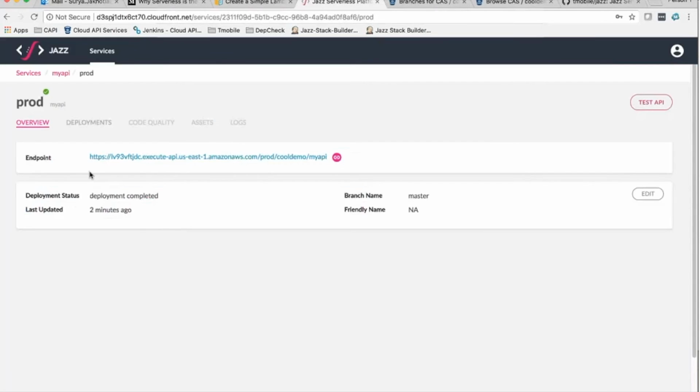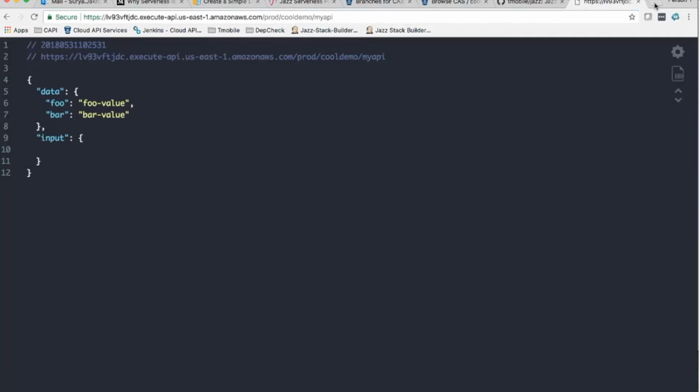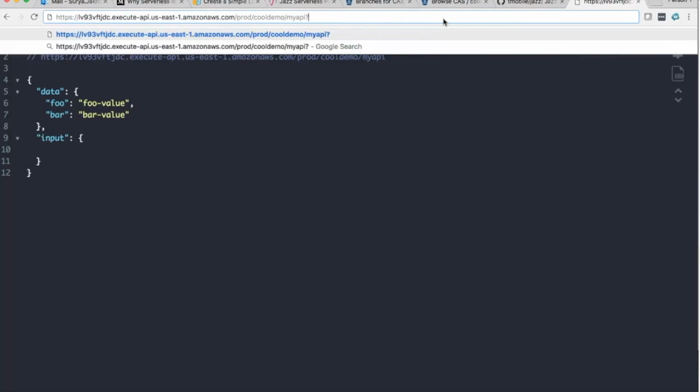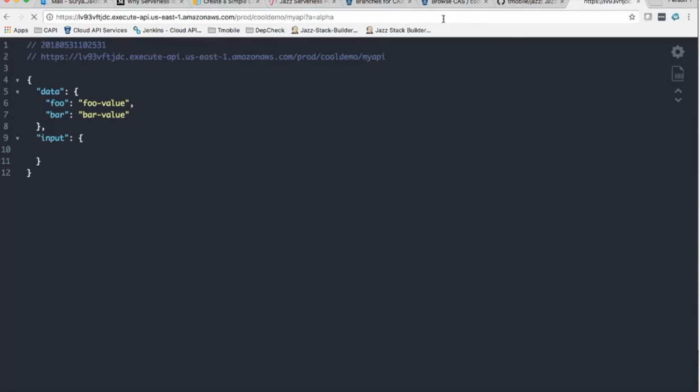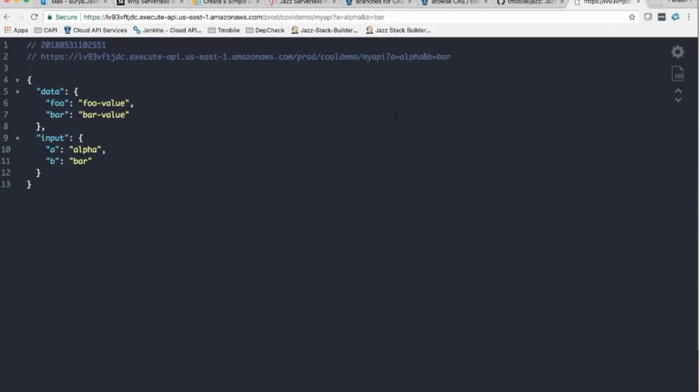So when I go to prod, I click on it, I actually get an endpoint over here. So let me copy that to clipboard, and let's try to see what this does. So this is now an active API. This API is actually functional, and I think I can prove that to you even further. The input object is just going to keep expanding what my input is. So this is a live API now.